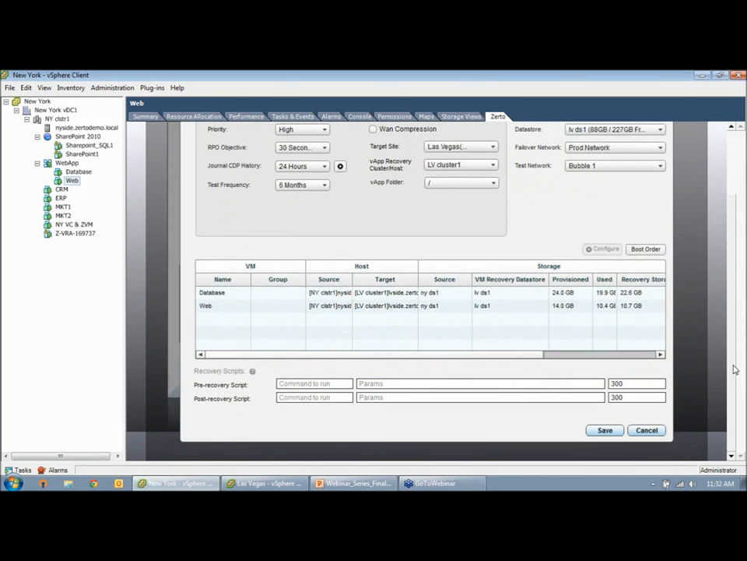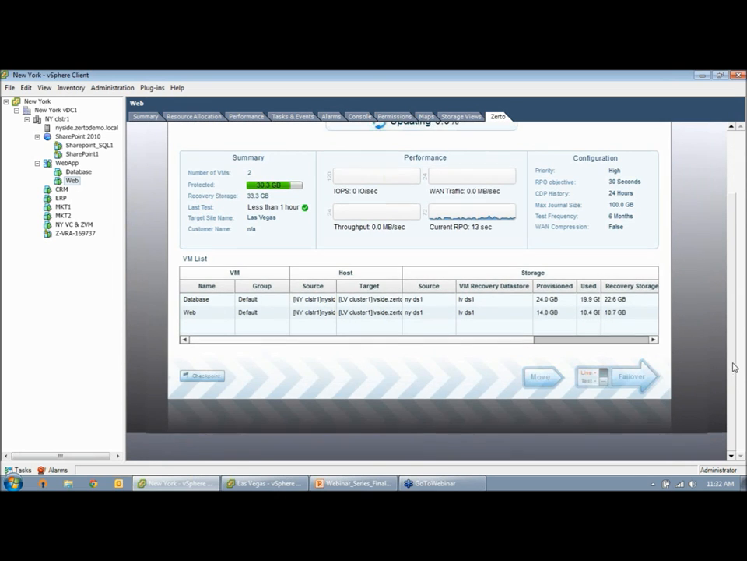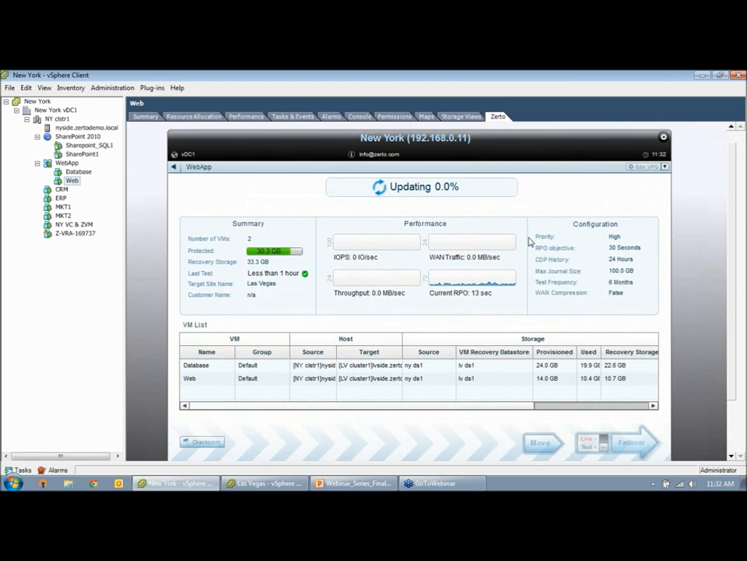Once I cancel out of all of this, then if I've updated any of my settings, I could simply select Save, and this can be done on the fly as you see me doing here, and we'll have a quick update of the changes for a couple of seconds here. And once we're back into a protecting state, I'm going to go ahead and initiate a test failover.